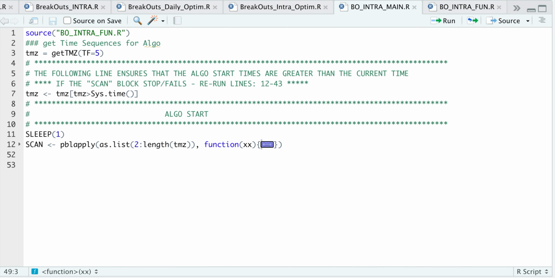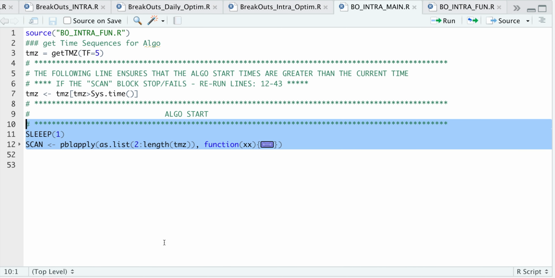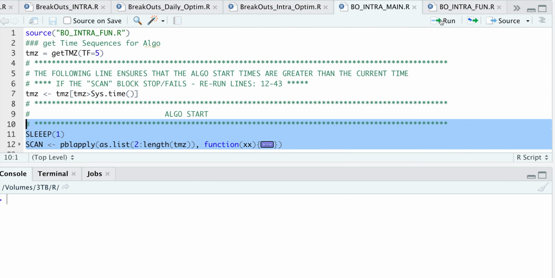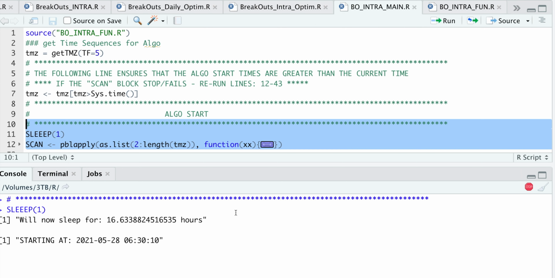Alright, so again, to start the algorithm, you would just need to run these 2 lines. So let's go to our console and hit run. The script will actually calculate the number of hours until the market open. So here we will now set the system to sleep for 16 hours, and it will start on 5/28 at 6:30. At this point, you could just leave the script alone and it will pick up at 6:30 and start the scan.